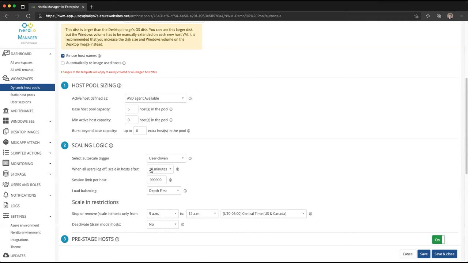Now, in order to tell the system when it needs to begin powering on additional VMs, we have to configure a per host session limit. If we leave it as default, which is basically unlimited, that means the very first VM is going to be the one absorbing all of those user logins because the limit is so high, and therefore it will never power on any additional VMs.